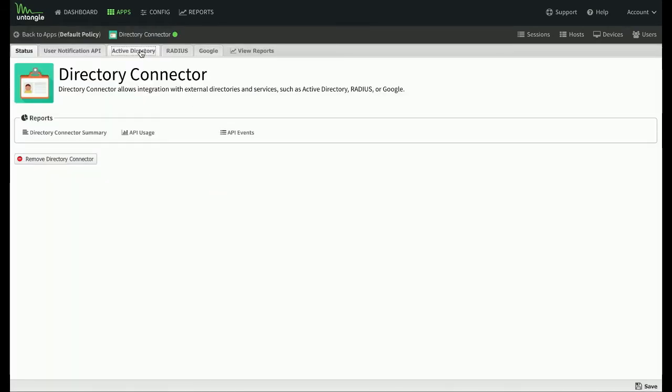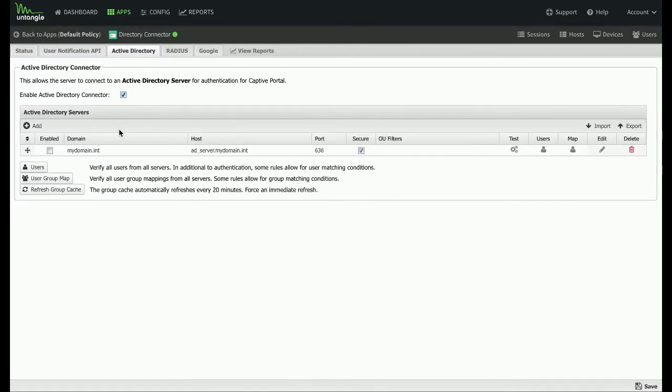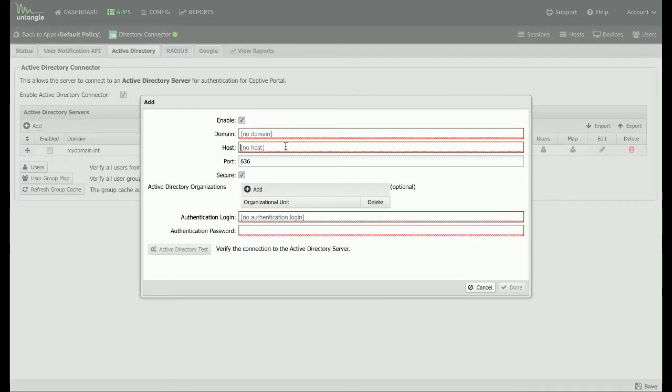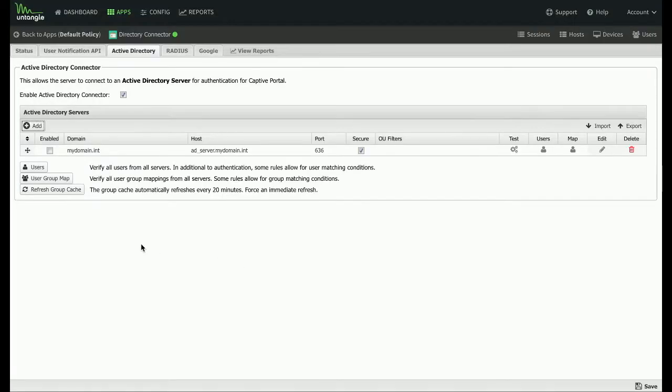So if we come over here to the Active Directory tab and we enable this, you'll see this looks a lot different now because we can actually come in here and add multiple servers. So this is pretty great. This is something we've been wanting to do for a long time. You're no longer limited to one single Active Directory server domain. And then you'll still see your users, your user groups, that kind of stuff. The refresh group cache option is new now too. We do have a hook now that should refresh that automatically if you make a change to a group on your AD, which is a huge help.